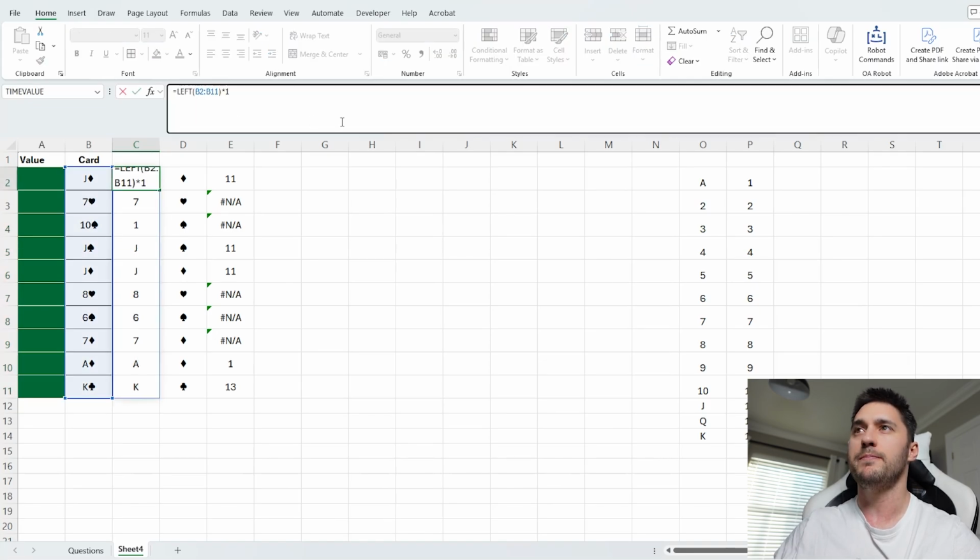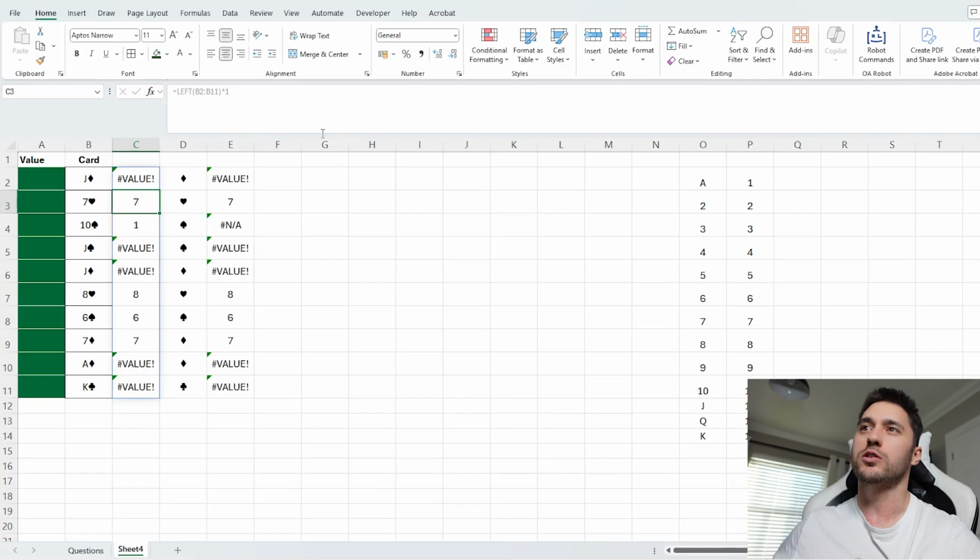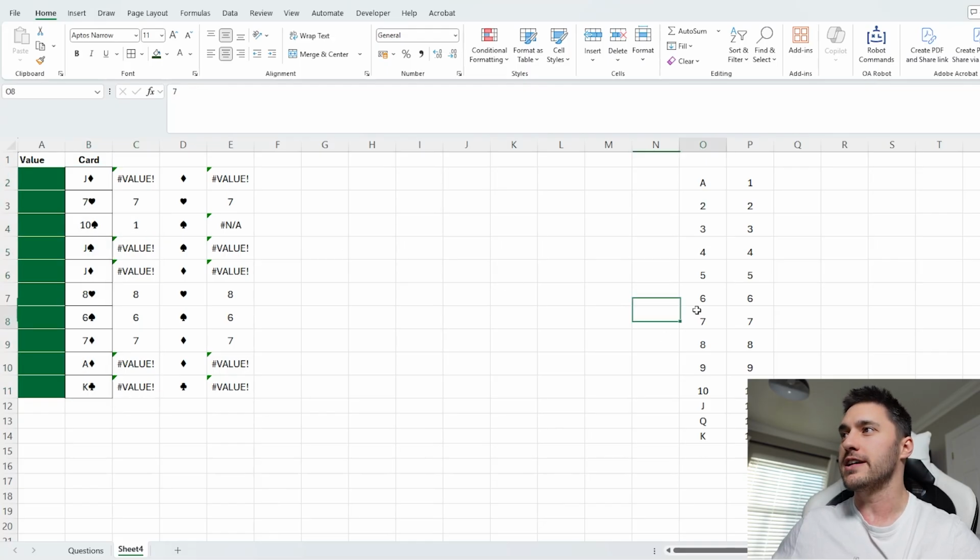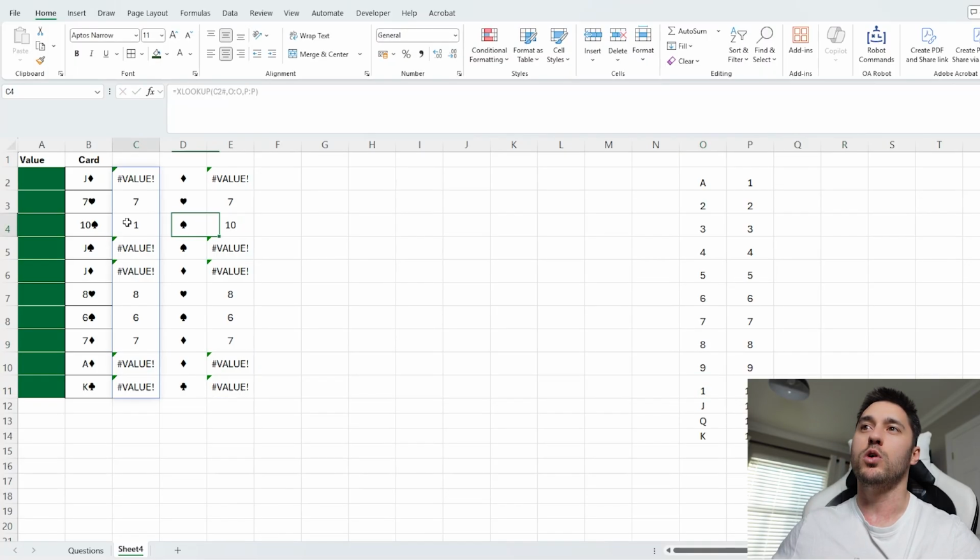But if we do that here, as you'll see, we're only going to multiply the numerical values by 1 and not the text values. Another problem is that when we pulled out the left digit, because 10 has 2 digits and everything else only has 1, we end up not finding the 10 in here. So in our mapping table, we need to remember to turn this into a 1 if we're going to use this method. And now we're working.